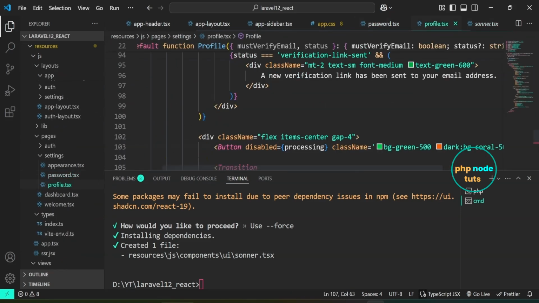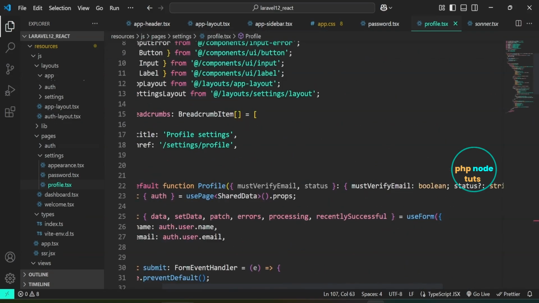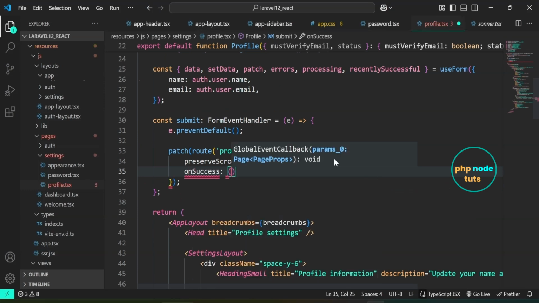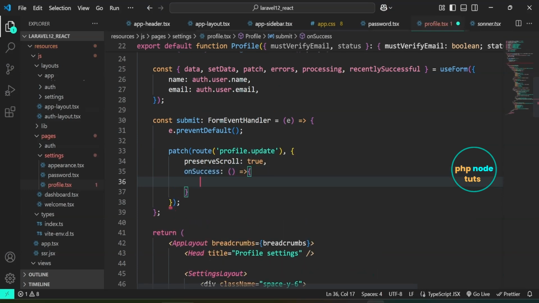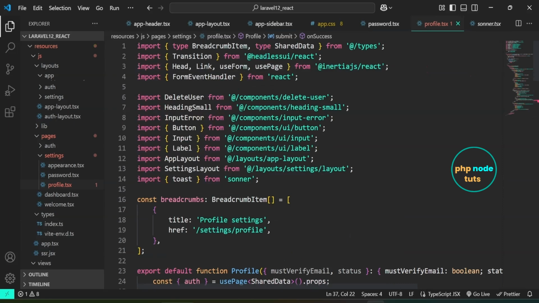Open profile.tsx file. In the patch method, after preserveScroll, add the onSuccess property with a callback function, and inside the function, call toast with the message "Profile updated successfully" as its argument. Import toast from Sonner.